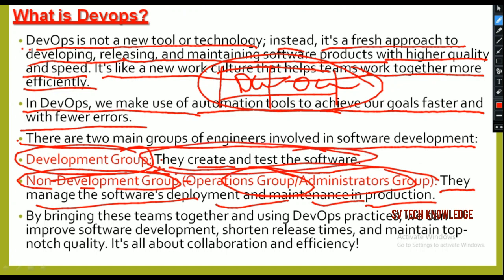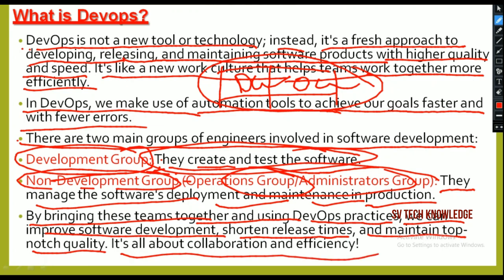In the development environment, the developers group takes care. By bringing these teams together and using DevOps practices, we can improve software development, shorten release times and maintain top-notch quality. It is all about collaboration and efficiency. So by making these two teams, development team and operations team, collaborate, we are able to get top-notch quality and we can deliver the software project as early as possible.